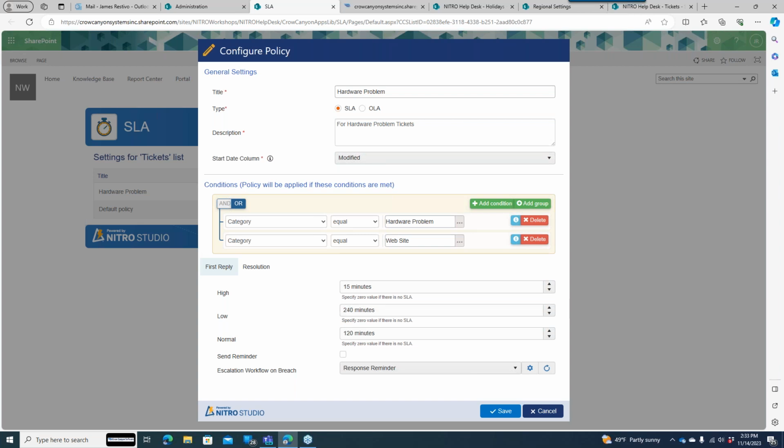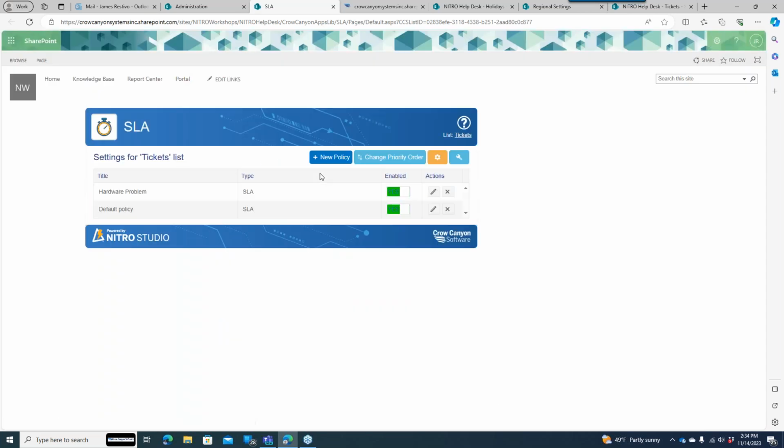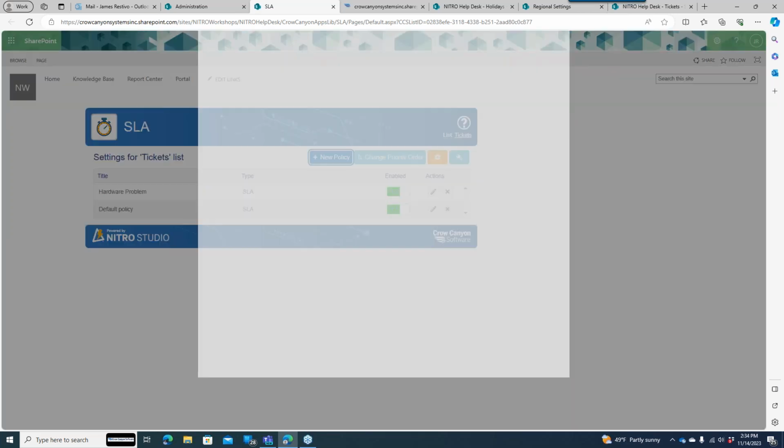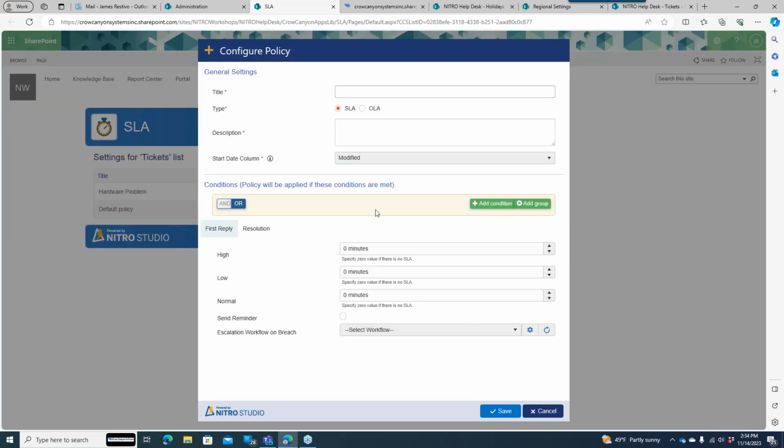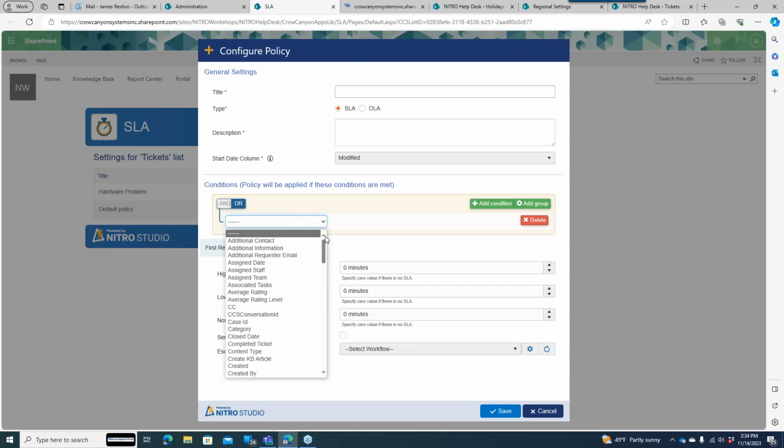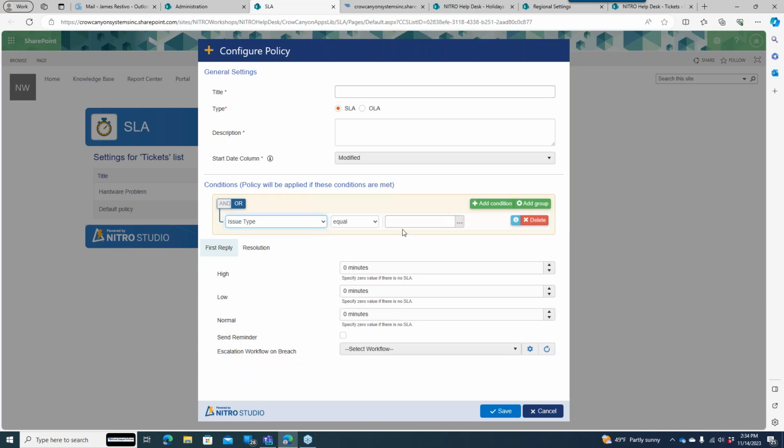Well, let's say even further than that, you want to look at issue types beyond categories. You can do that too. So again, you can come in here and have your issue types be your conditions. So, sky's the limit on what you want to do here from these condition standpoints. You can have it based on issue types. You can have it based on, I mentioned department.